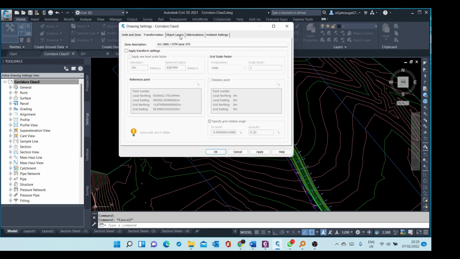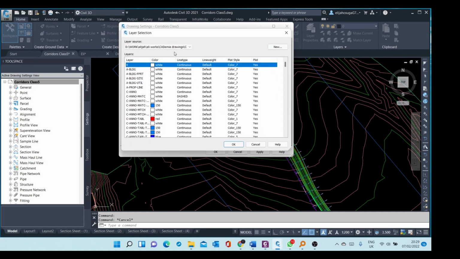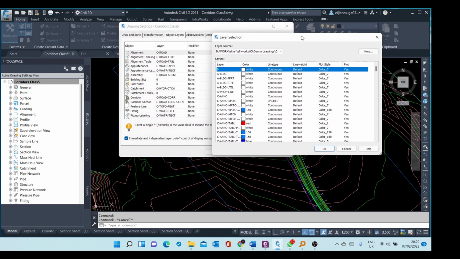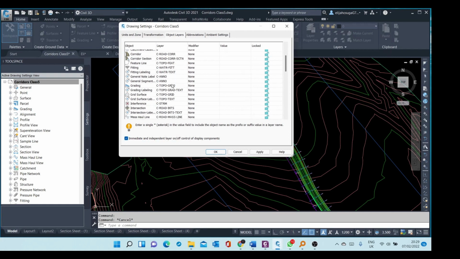Okay, so here you can set up, and once you choose a projection, this transformation tab becomes obsolete because you already know where that part of the earth, where your drawing or your design is located, so you don't need to transform it again. And then these are the default layers. If I create an alignment, it goes to C road. Okay, if I wanted to go to another layer, I can create a new one and assign it that layer, but currently we have these as the default layers.